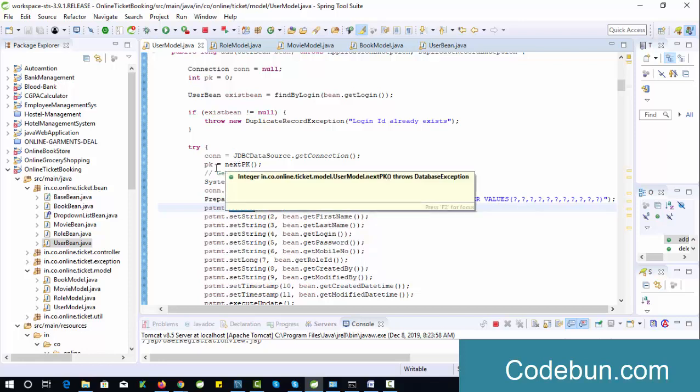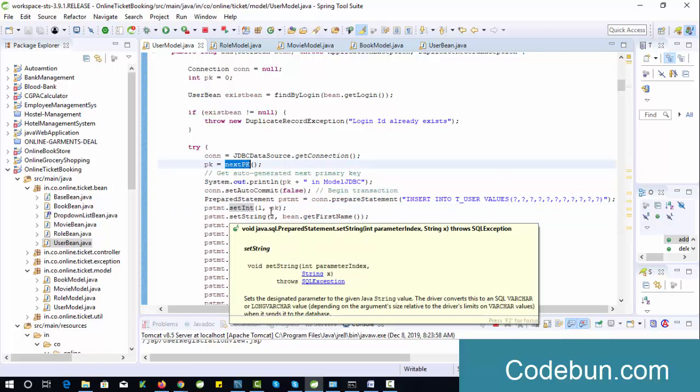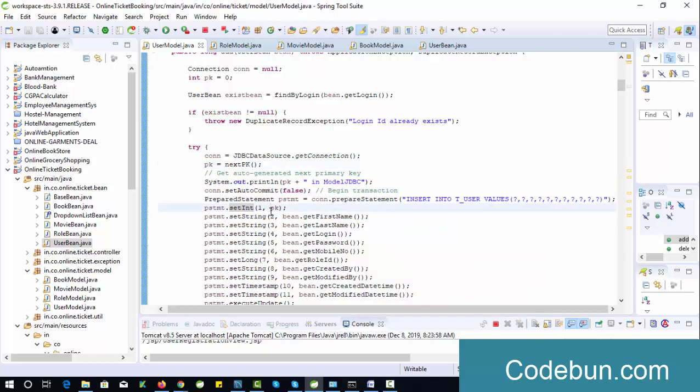Primary key means we are passing a primary key as next PK. Next PK means it will generate the next number of the primary key. Like the first number is 1, then it will generate 2, 3, 4, 5, a unique number every time. So set integer, and then set string at the column 2, index 2, which means the second question mark.